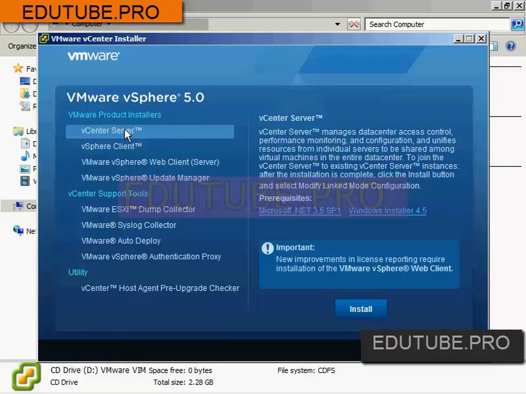5. There's the server here, and the client, and the web client. We'll talk about that a little bit later. And then some of the other functionalities that we're not going to work with now, but we will just a little bit down the road. I'm going to focus here on vCenter Server, and you'll notice that I have a couple of different prerequisites over here on the right-hand side. Microsoft .NET 3.5 SP1 and Windows Installer version 4.5.